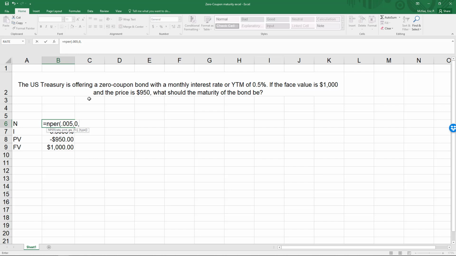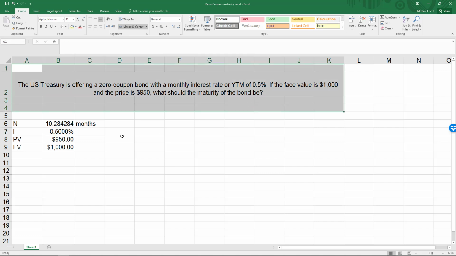Present value is our price, that's the negative $9.50. And future value, face value, is that 1,000. It's in brackets because there's a default value of 0, but the U.S. government better pay us the 1,000 or there's going to be some problems. And close brackets because we don't need to change the mode here. And we get 10.28, and that's our answer. 10 and a little bit extra months is the maturity for this bond.